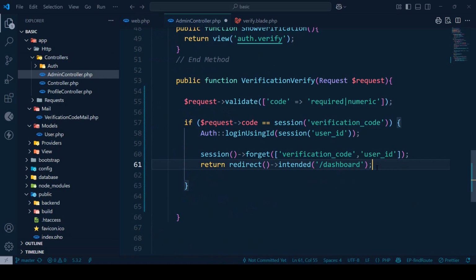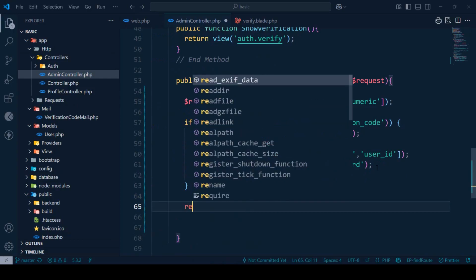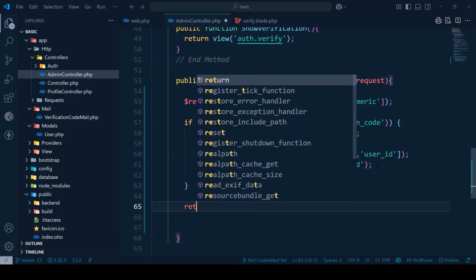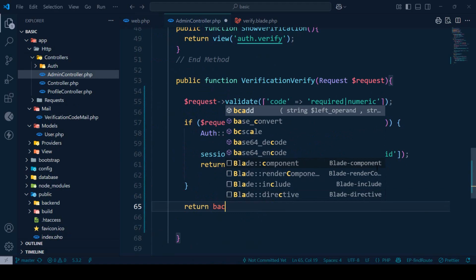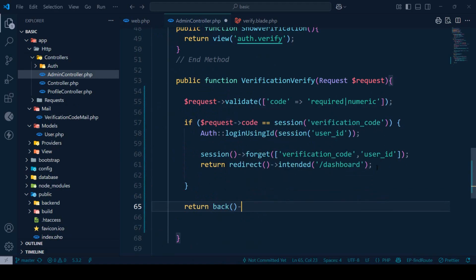Perfect. And rather than that, for the if condition, otherwise it will display as invalid. So I make it a return. Return will be back page, and back page will be with errors. With errors, I should pass our name as code, and the code will be invalid. Here I want to pass it by the same name. I want to use it as invalid, okay, invalid verification code.